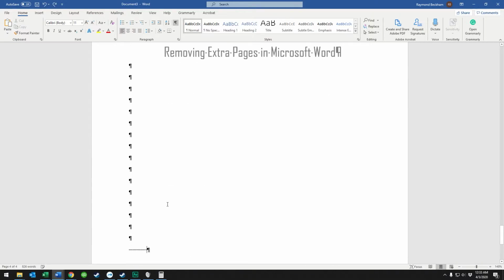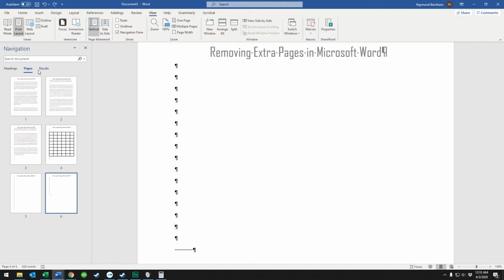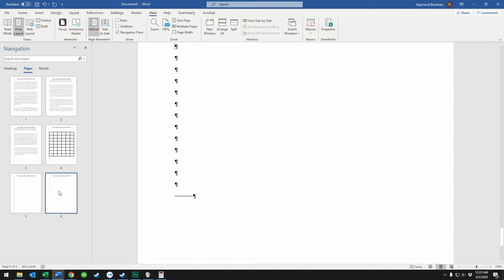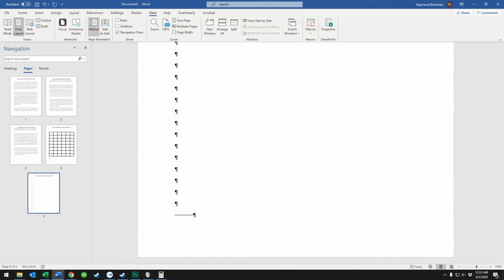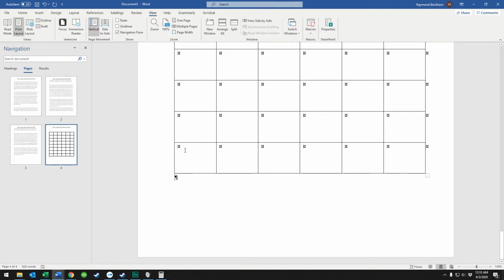Another way. Let's say you're just having all sorts of problems and you can't figure it out. Another tool you could use, go to the View, go to the Navigation Pane, and click on Pages here. And click on the page you're having problems with and just start hitting delete on that page. And what it's going to do is bring up things from the bottom. And that can help clean it up.